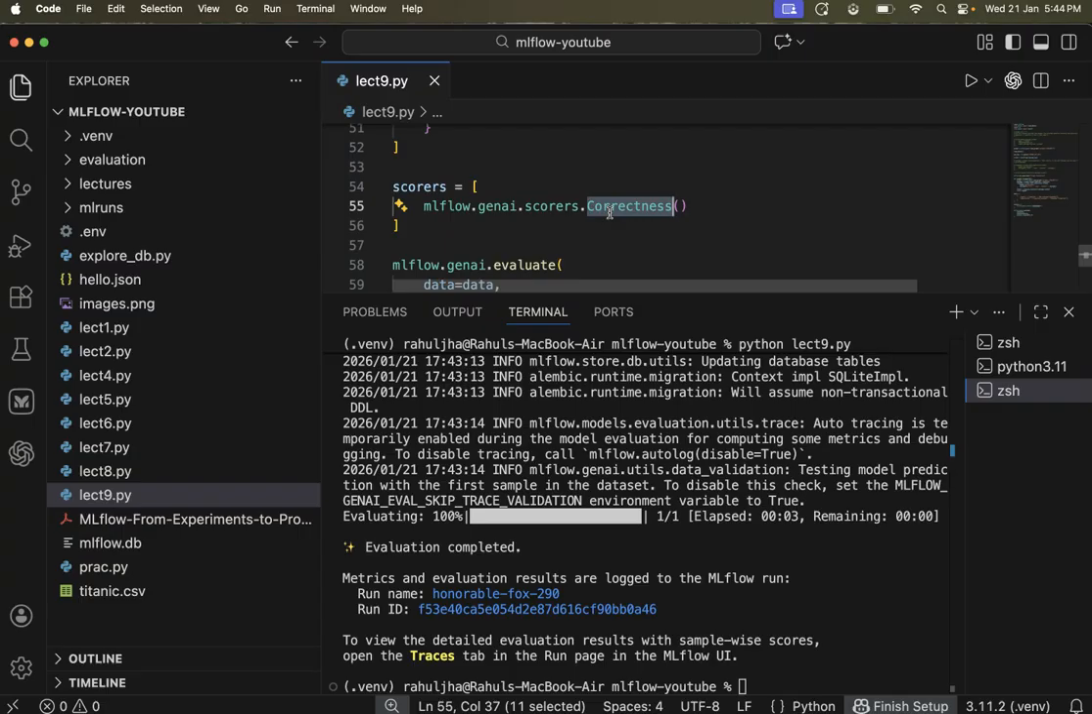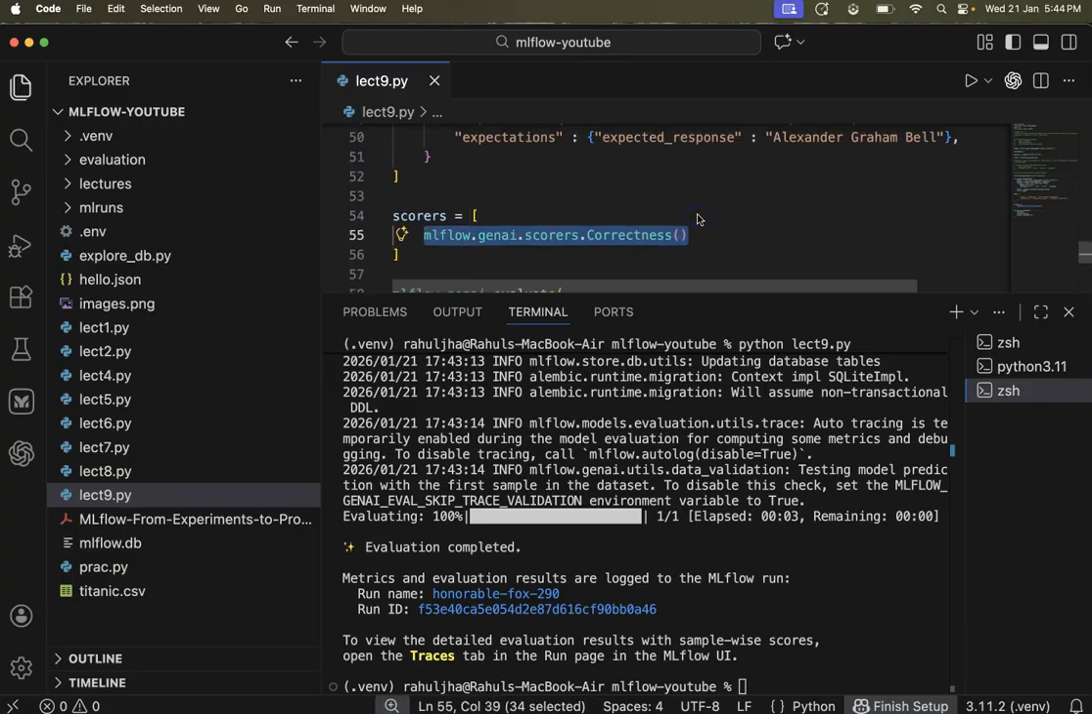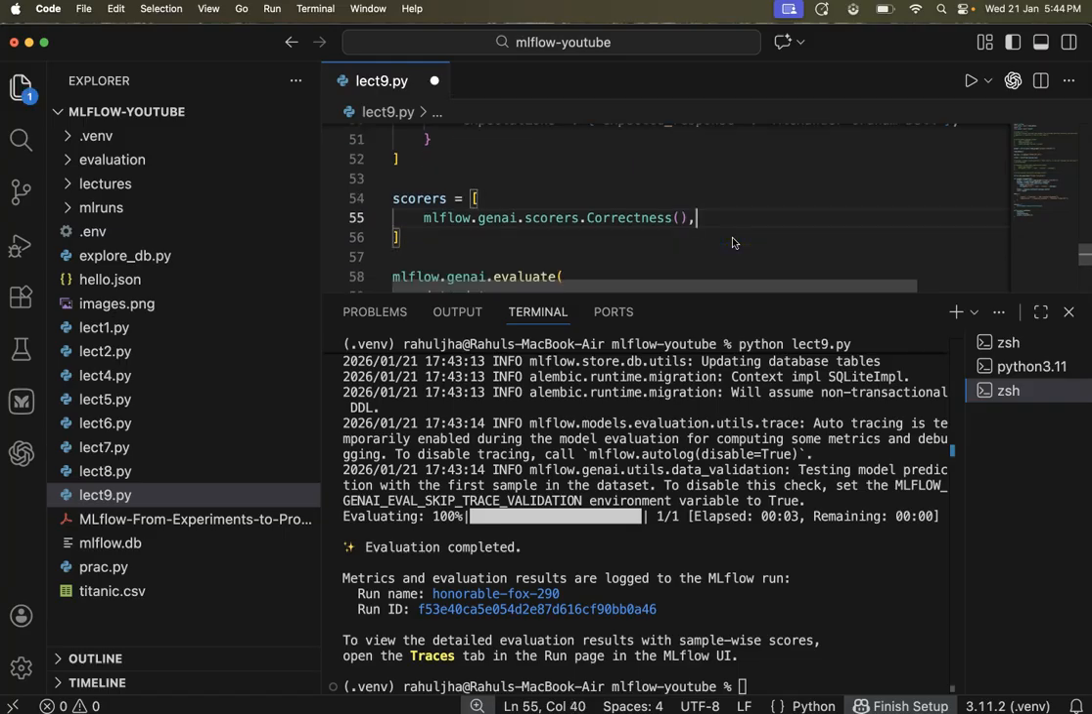Now there are some pretty cool things that you can do with only inbuilt things. There are some ways by which you can build your own custom scorers, that we can't cover right now, but maybe we will cover in the next video. But let me cover one more important evaluation framework, that is guidelines.